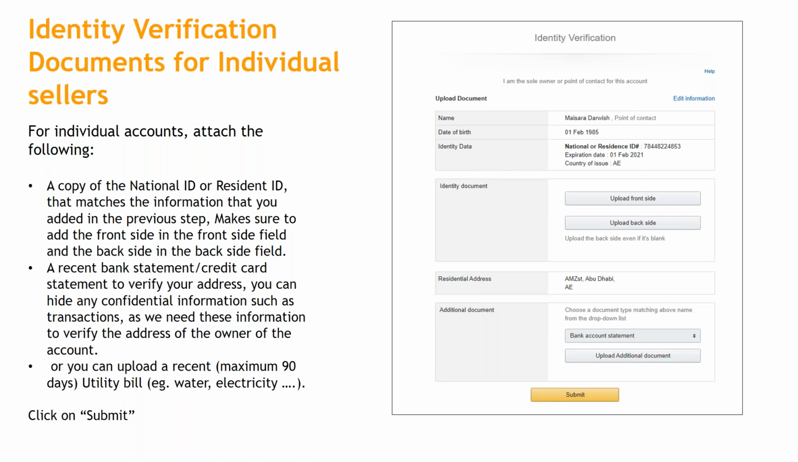By utility bills, of course, we're talking about something like a water or electricity bill. And it needs to be 90 days at maximum. It can't be older than that. So those are the documents that will be required from you as an individual.